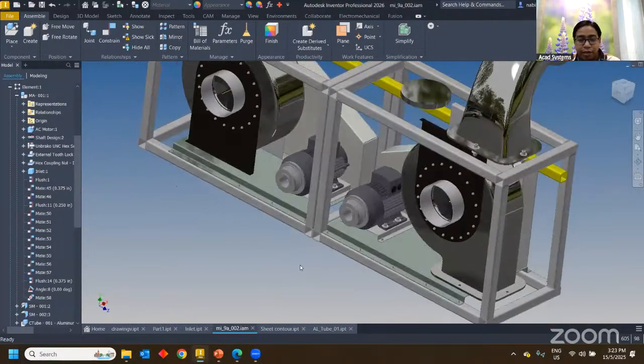Right? So those are the new features of Inventor 2026 that I want to share with you.